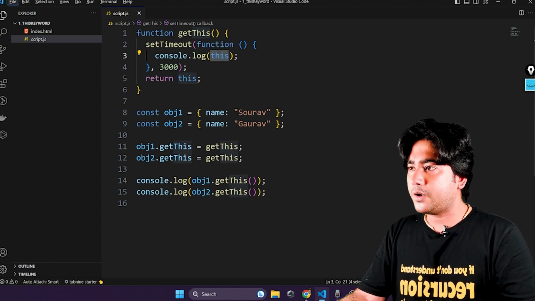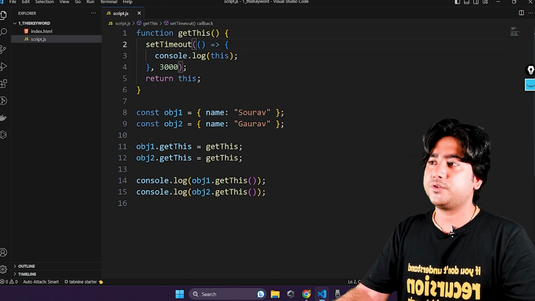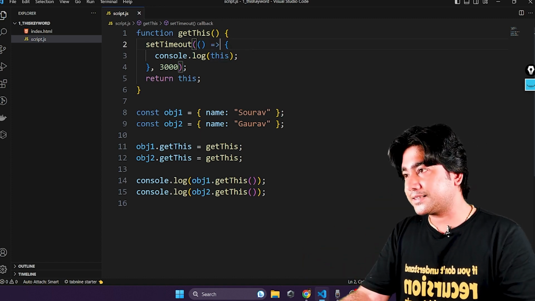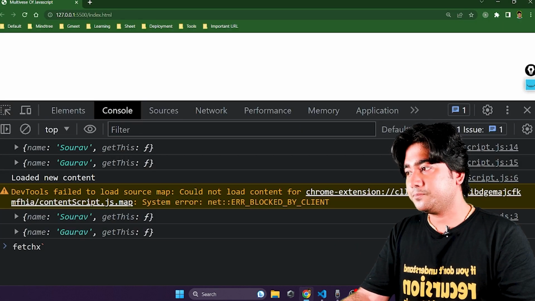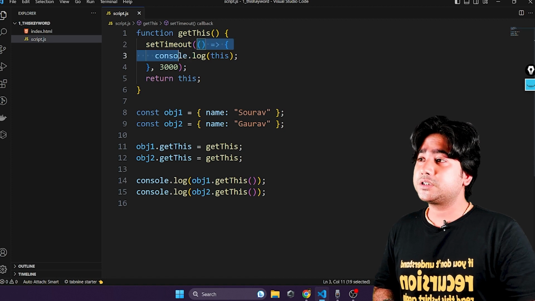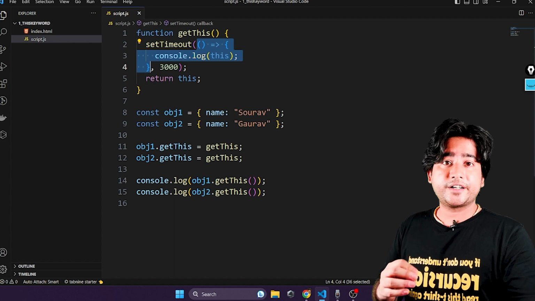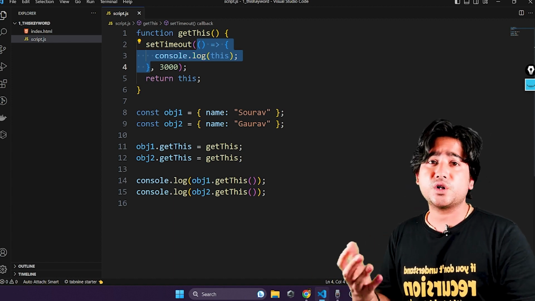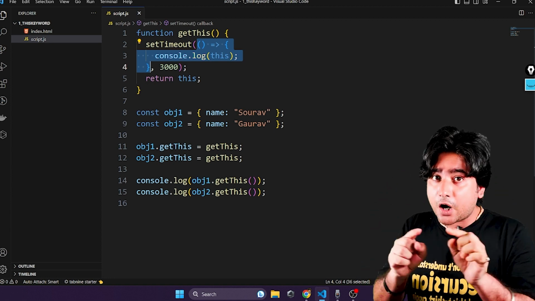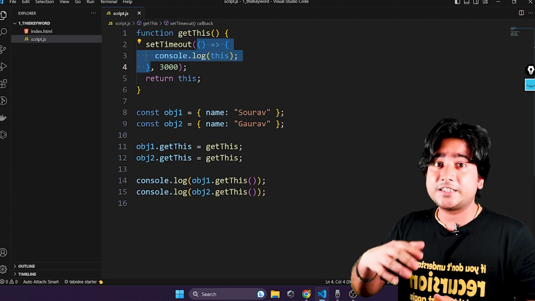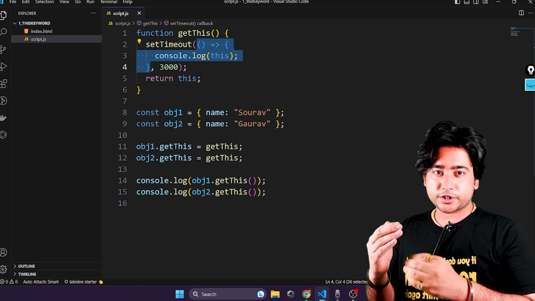What will I do? I will just make this function an arrow function. If I use an arrow function over here, I can access the value of object 1 and object 2. Why did this happen? Because the value of this inside an arrow function does not depend on who is calling. It depends on its outer context. What is the value of this keyword in its outer context? In its parent.